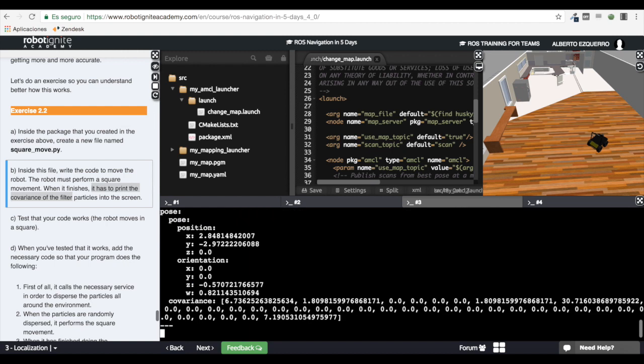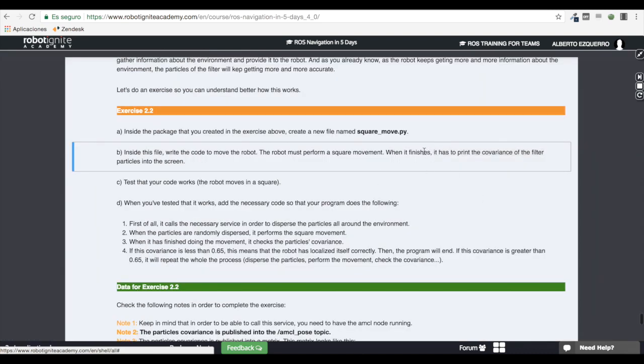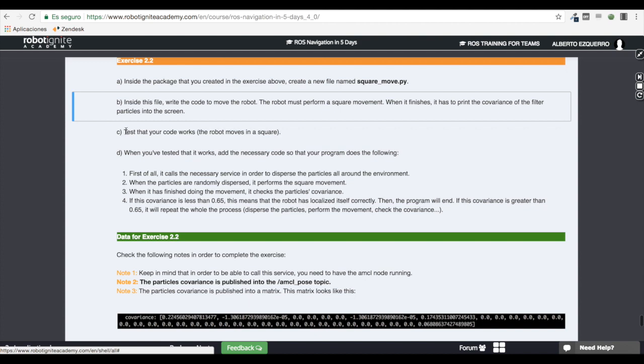Yes? So here, if I do a ROS topic echo of the pose, you will see a covariance, which represents the error in the localization. Yes? Then, after the robot has performed this square movement, it has to print the covariance of the filter particles onto the screen. Yes? Then you have to test that your code works, that you can launch this square move script, and your robot moves performing a square, and when it finishes, it prints the covariance on the screen.